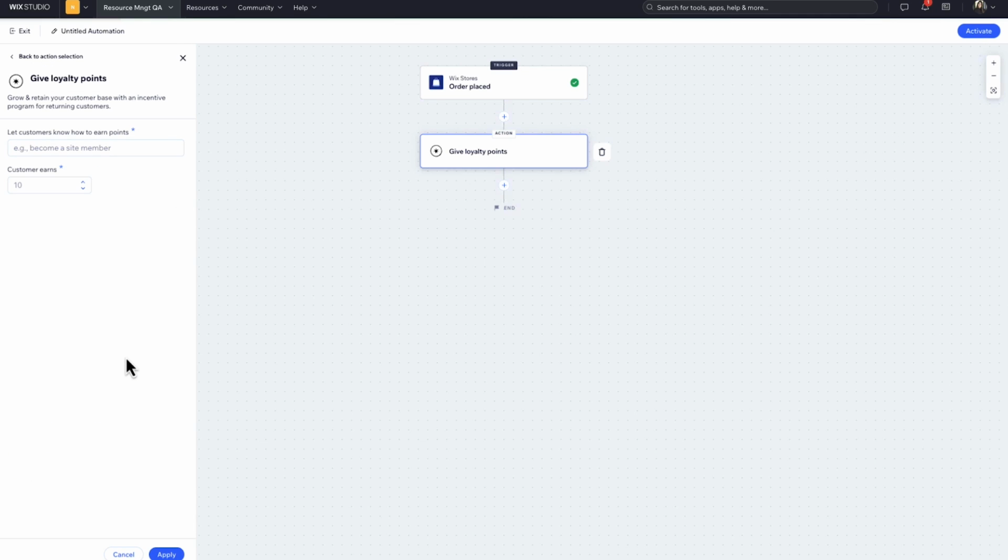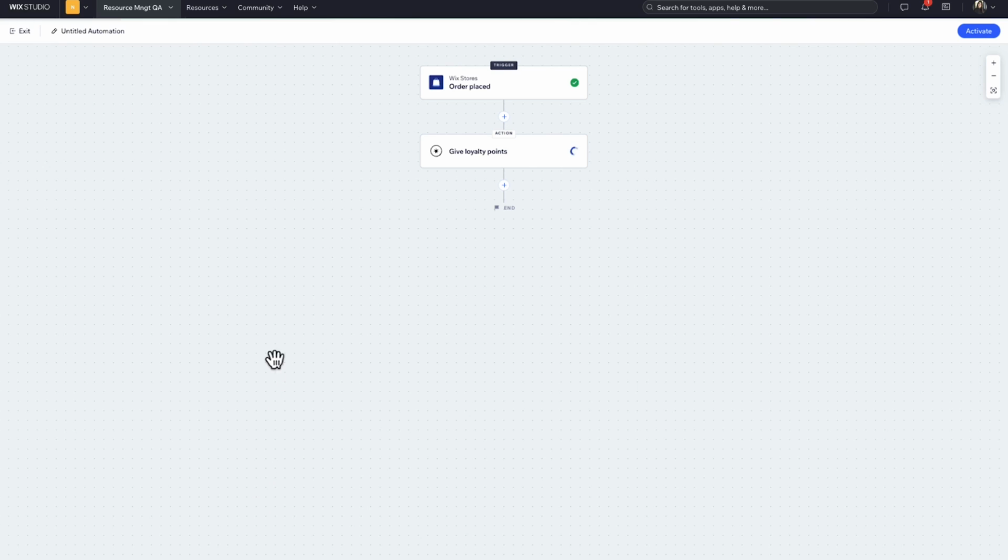Once I select it, our action's settings panel will open. Okay, let's grant loyalty points to any customer who places an order. I'll type it in here. Place an order. We'll give them 10 loyalty points when they do. And let's apply those settings. Okay, now our automation is set to award 10 loyalty points to customers each time they place an order. But we'll customize it a bit more.